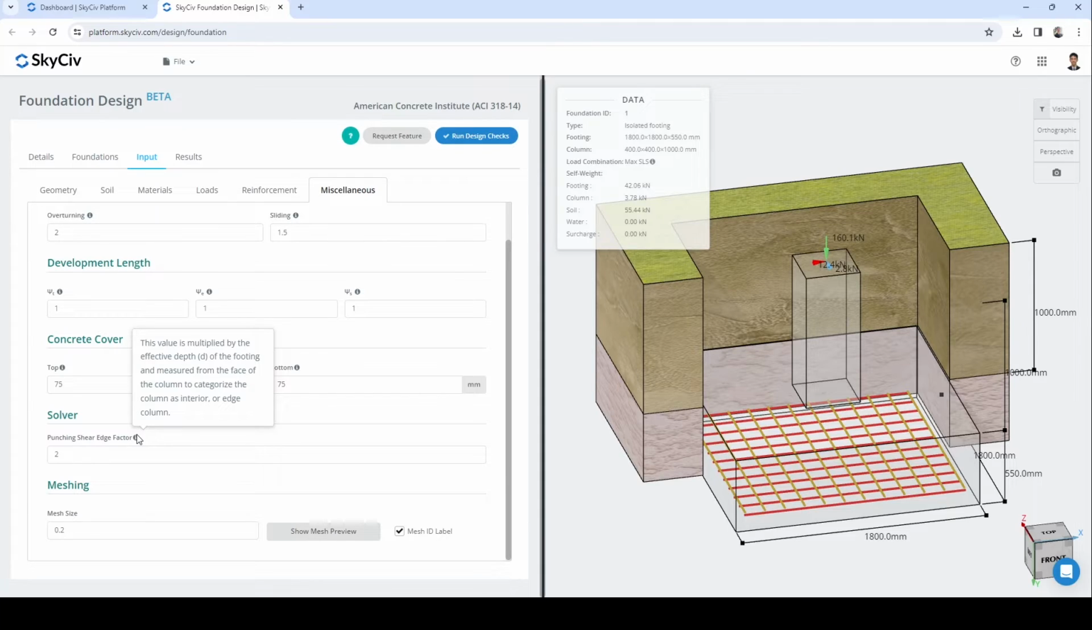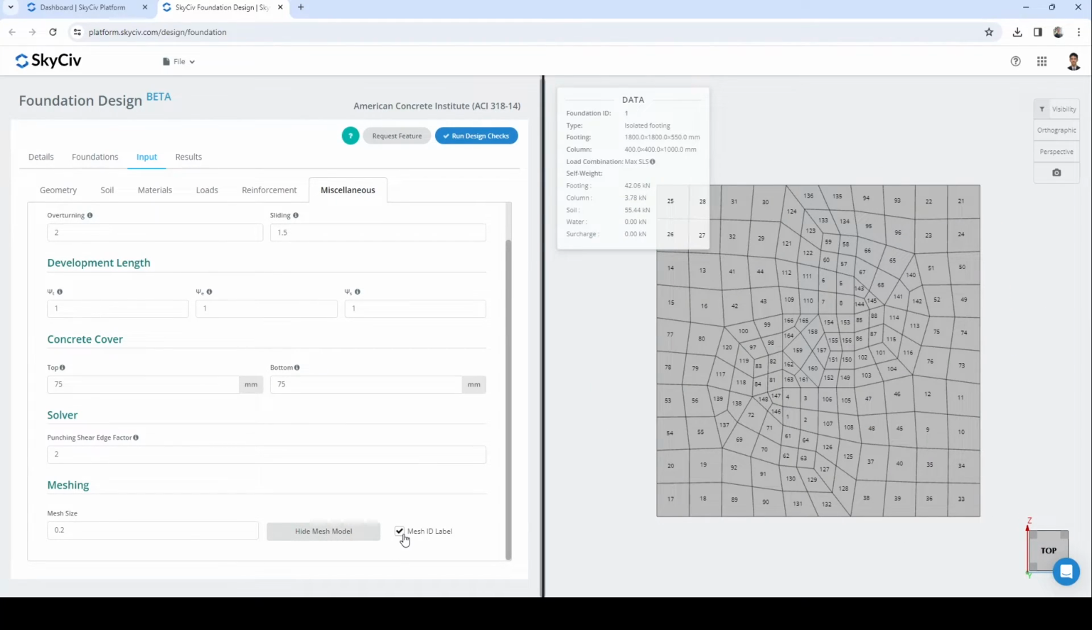And finally, we need to update or add an input for the mesh size. The current value is 0.2, so I think we should stick with it. You also have an option to preview the mesh here, as well as the mesh ID label.